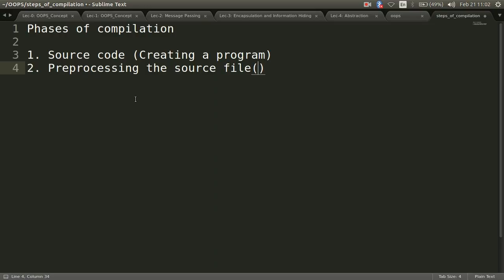The file that is generated from this pre-processing, first we'll write here what we start with. Let us suppose we have hello.cpp. When this file is pre-processed, we get hello.ii in C++, or if we talk about C, we will get hello.i in C.